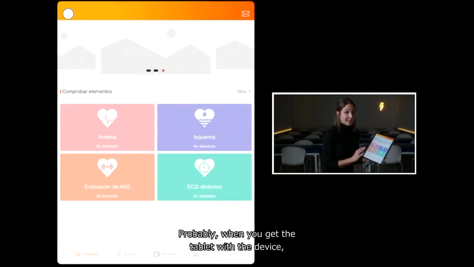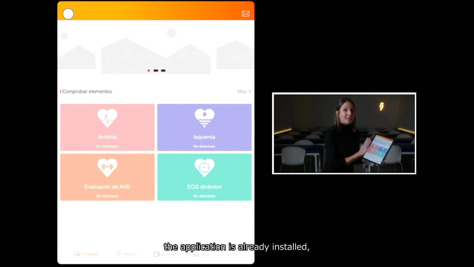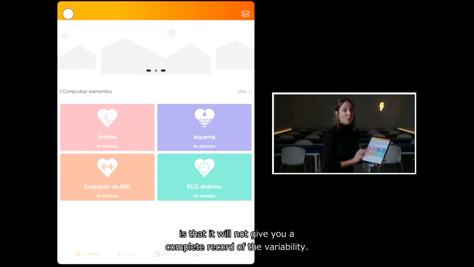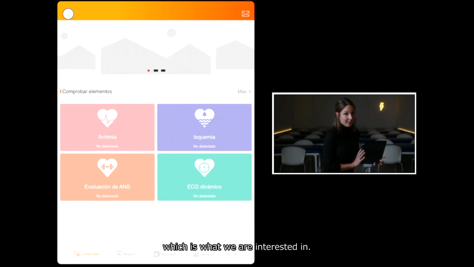Probably, when you get the tablet with the device, the application is already installed, but it is in a profile on a trial mode. The problem with this profile, although you can use any of the options, is that it will not give you a complete record of the variability. In other words, it will not give you the results report, which is what we are interested in.